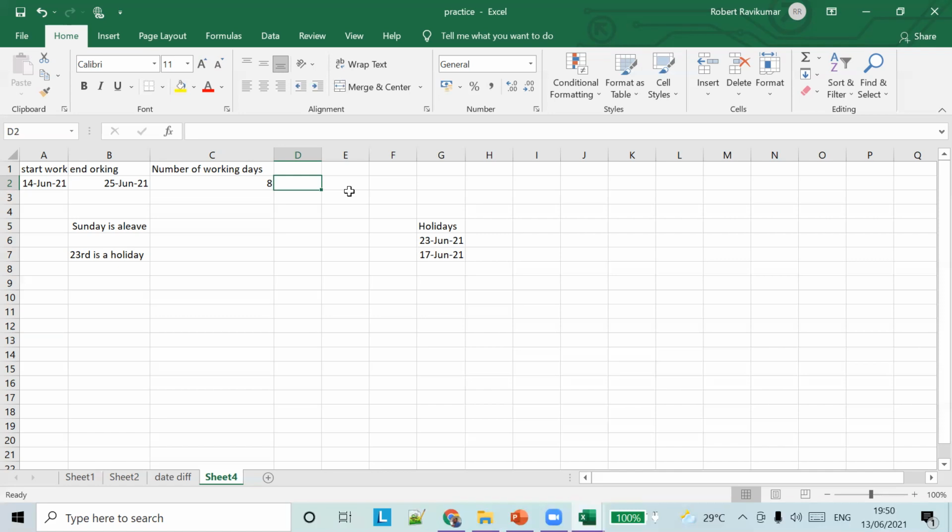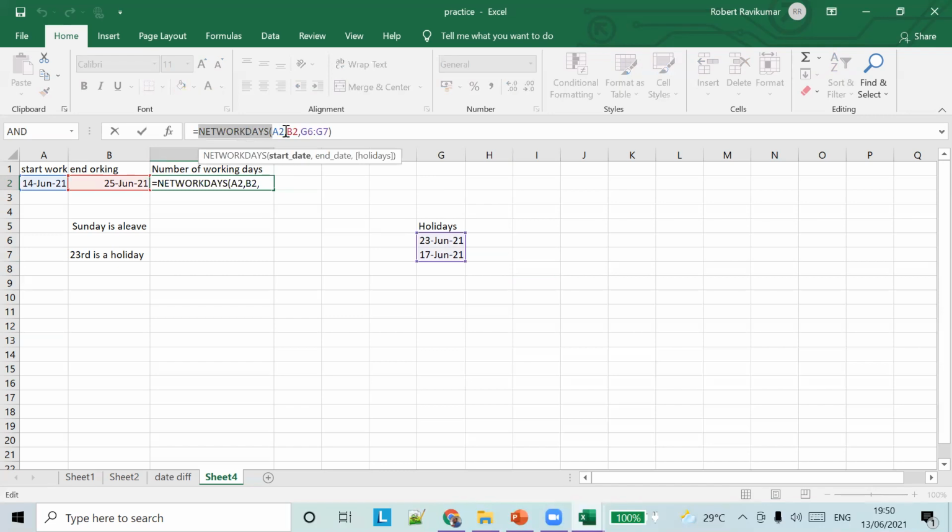Okay, so the thing is you have to understand the formula. You have to use the network days formula. You have to pass the start date, end date, and you have to give the cells where the holidays are as a third parameter. So it is G6 to G7.